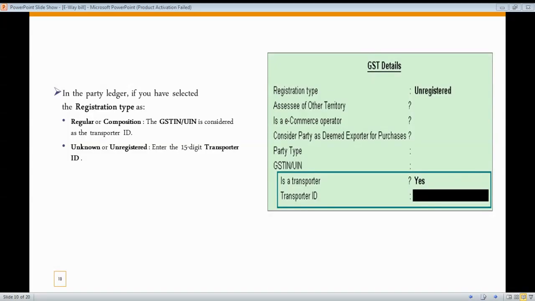You can also generate this e-way bill from the main menu by going to display, statutory, and then statutory report, and then to the GST, and then e-way bill. And after generating this e-way bill, you have to submit it. After generating this e-way bill, submit it to the GST portal. If you have configured Tally ERP 9 to connect to the e-way bill portal, the submission can be automated.